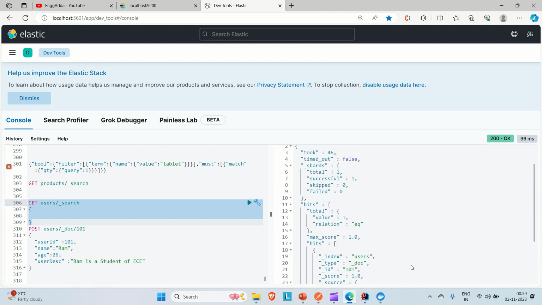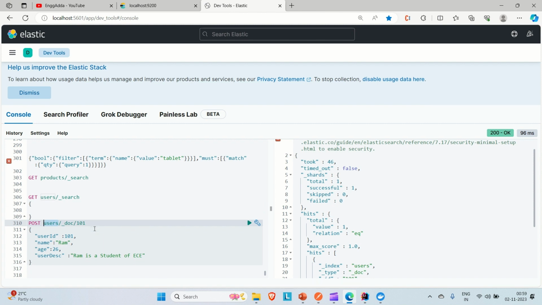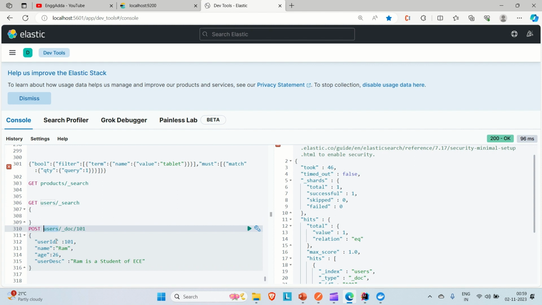Okay, so using this post query, what we have done is we have created the users index and we have inserted one document inside that as well. So as of now, the index is created and we have one document inside that index. Now let me try to insert a couple more documents inside that index.